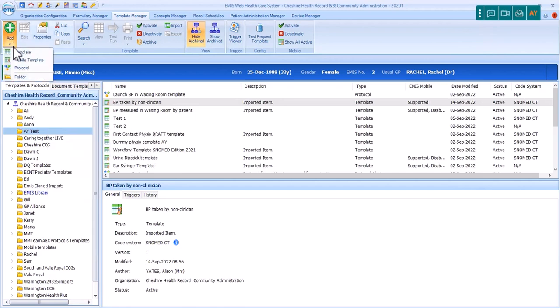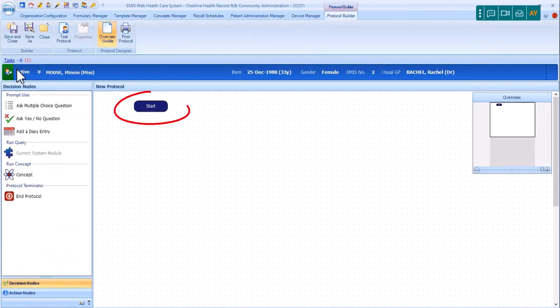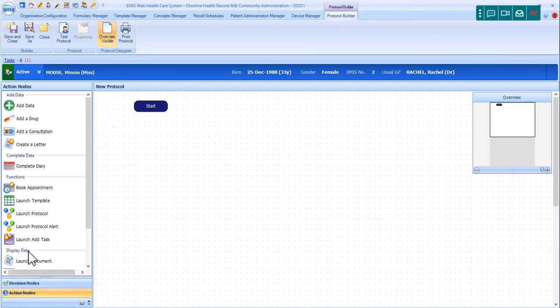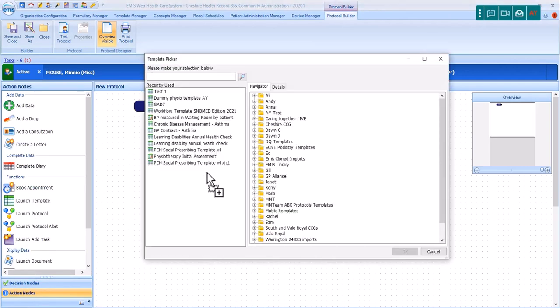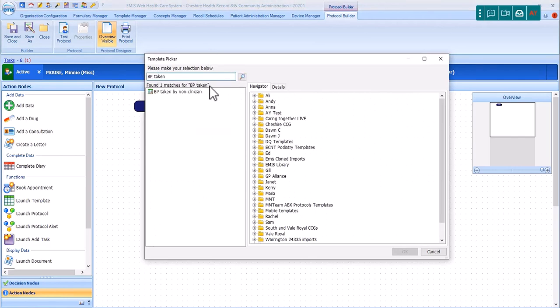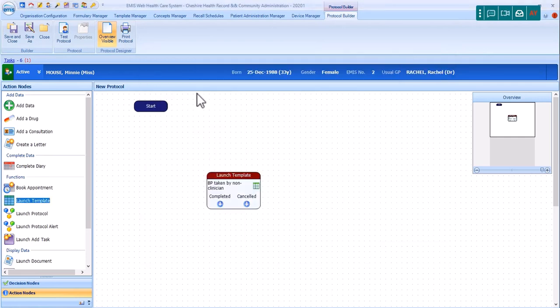You'll see the empty protocol builder page with a Start node displayed. Select the Action Nodes section in the bottom left, find Launch Template, and drag and drop it onto the building space. This will automatically open the template picker, and you need to find the template that you've recently imported. Once you've selected that, it'll appear as a launch template element on your building space.